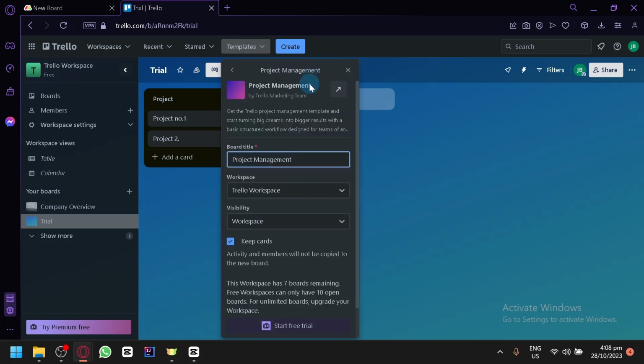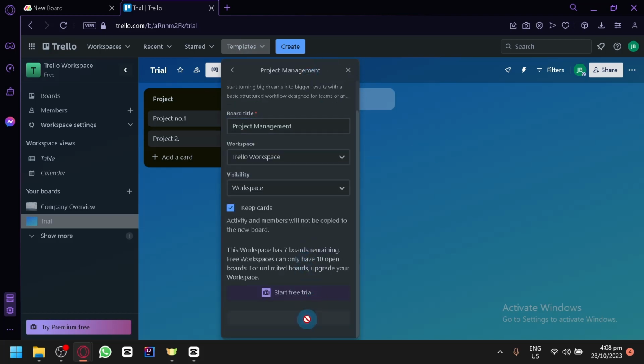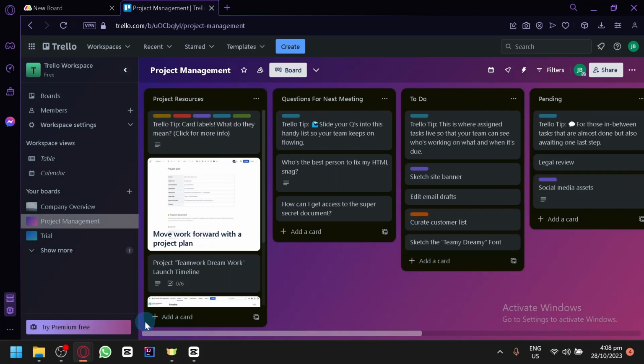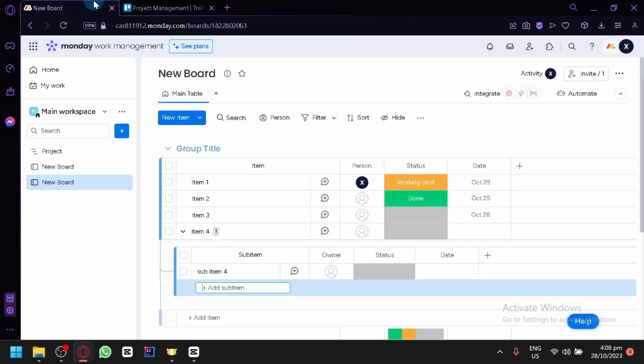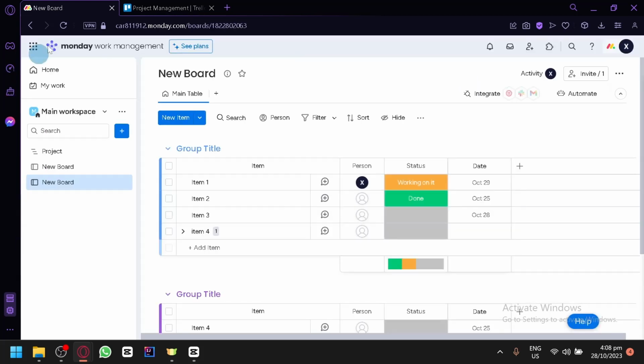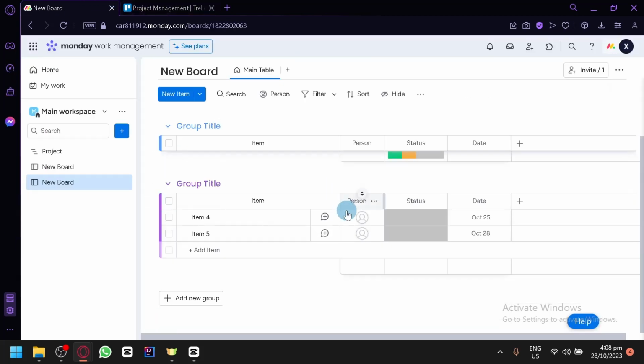We could also check out the project management over here. Let's create this. Let's see the project management version. This is what the project management of Trello, the template, this is what they have. And Monday.com is currently already a project management tool because I'm using the work management version of Monday.com, which is specifically for that output, which will allow you to manage different projects. And it's still the same thing.